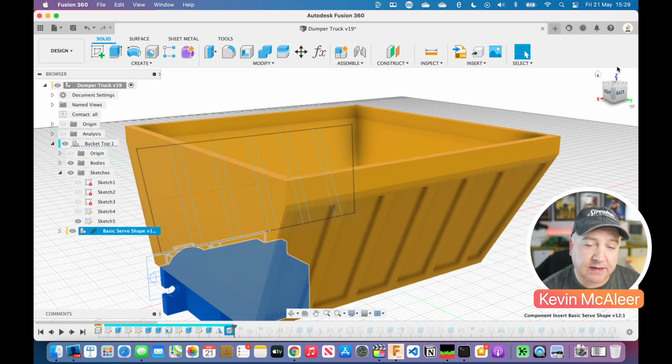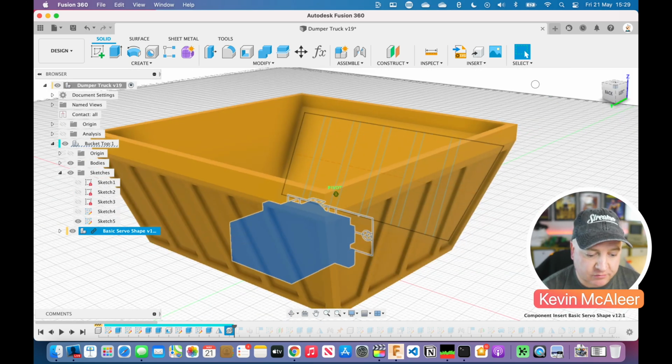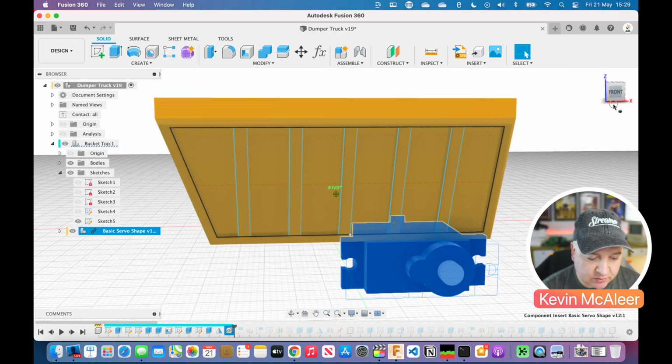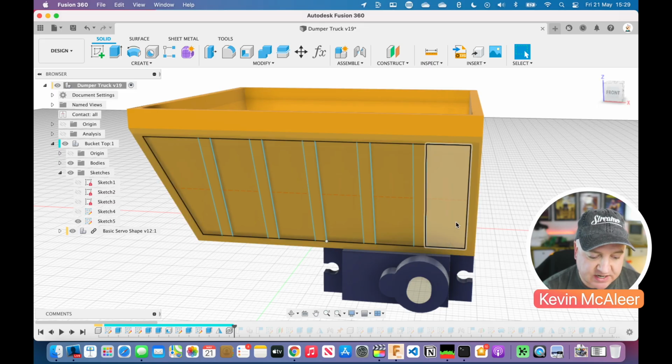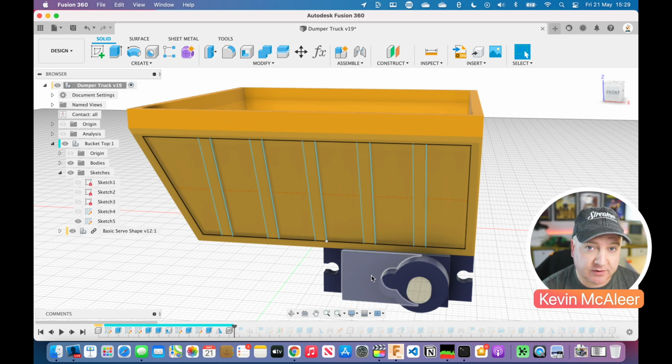Next up I'm going to bring in a servo component that I've already created, and you can see this servo is going to sit underneath the bucket, and that's going to enable us to do that sort of tipping motion. So we're going to create a little attachment from the bottom of this bucket onto the servo, and then the servo is going to be attached to the trailer chassis.